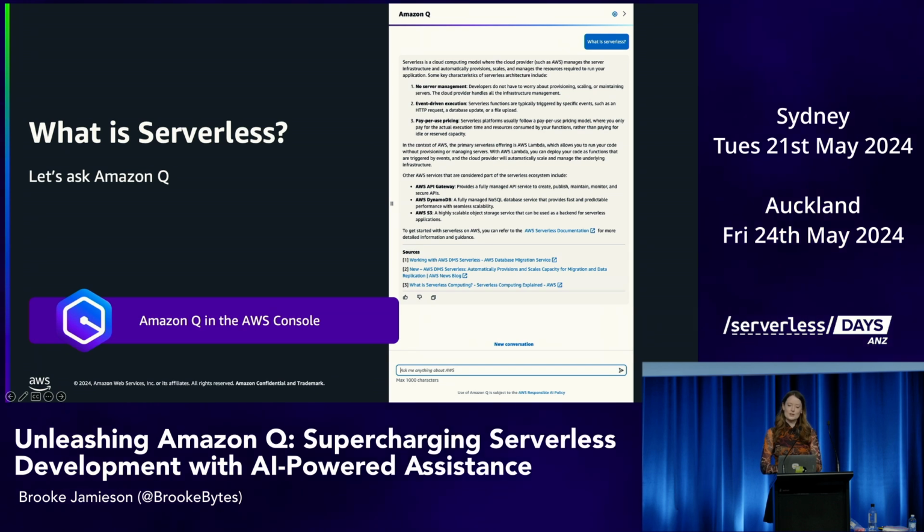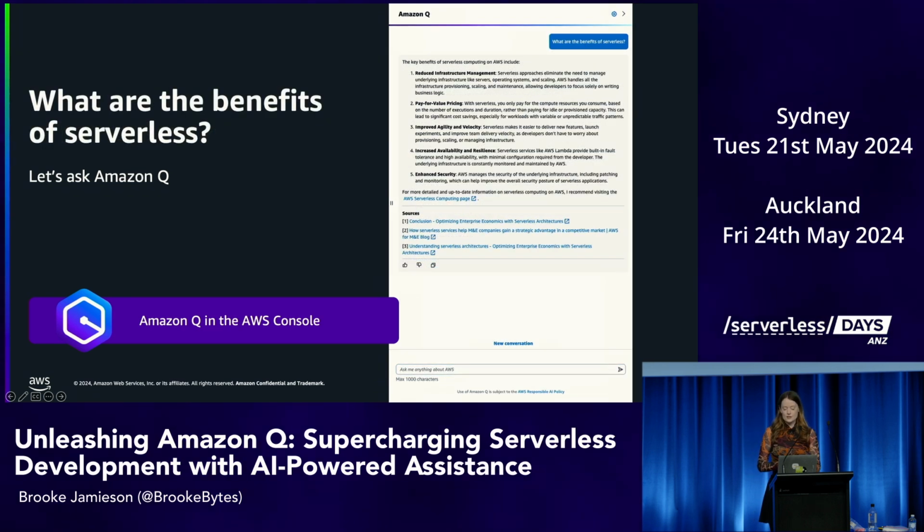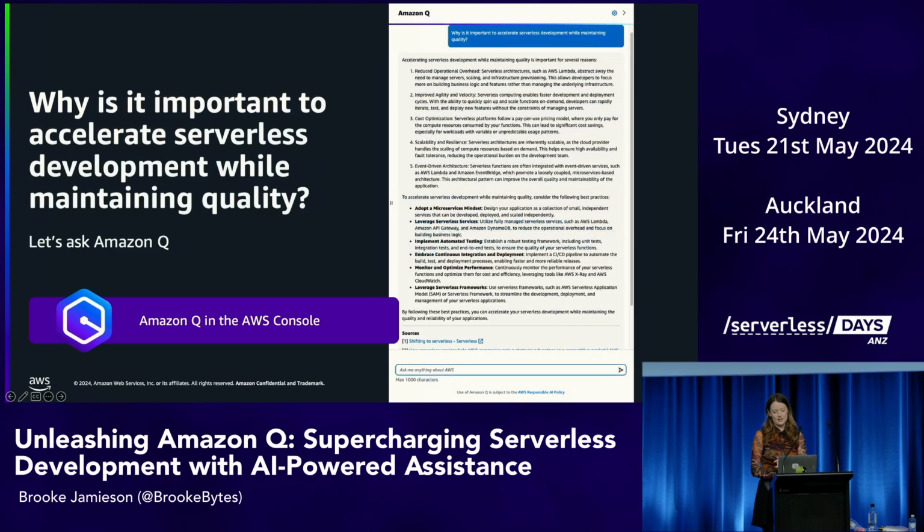So as Amazon Q explains, serverless is like a cloud model where the provider, like AWS, manages the server infrastructure. Our code runs in response to events or triggers, and we only pay for the compute we actually use. So this serverless approach brings lots of benefits, which is also why you all came today, including reduced infrastructure management, pay-per-value pricing, improved agility and velocity, increased availability and resilience, and enhanced security.